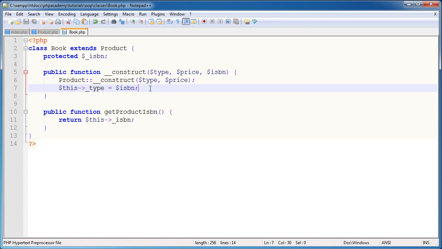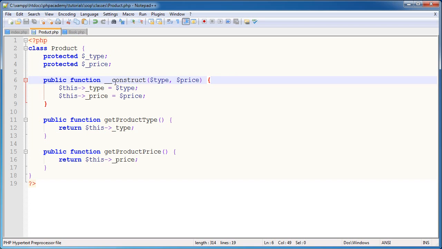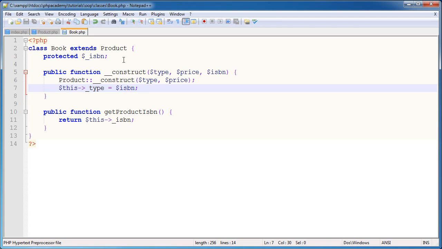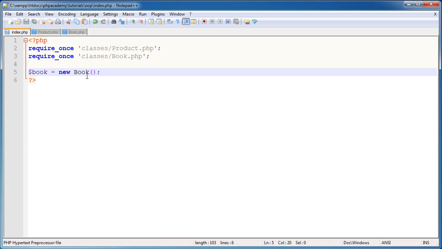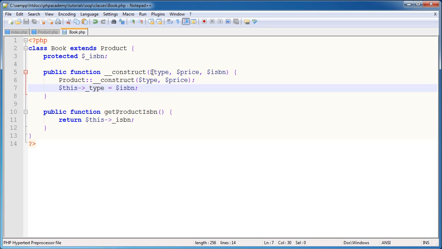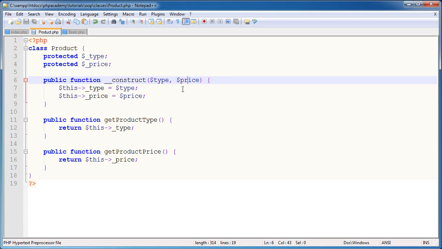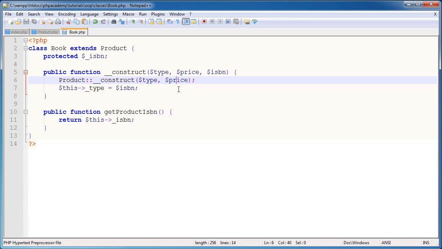So that's quite confusing, so let's just go over this. Now, in product, we have a constructor which takes a type and a price. This is if you're instantiating the product class. We've extended the product class and we've created a subclass which is called book. Now when we create a new book, as we're doing here, we need to pass in the type, the price, the ISBN. The type and the price will be taken back to the original class, and these will be set with the values, and then we'll take this additional parameter and place it within our book class.